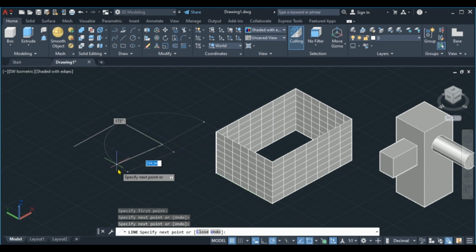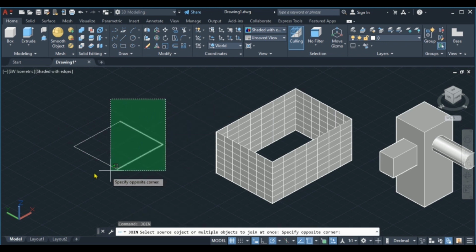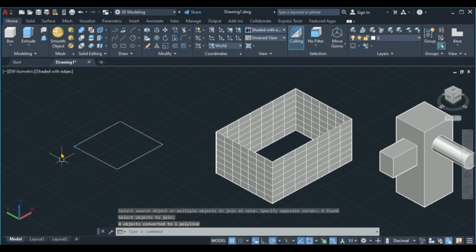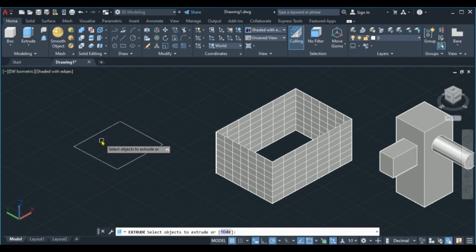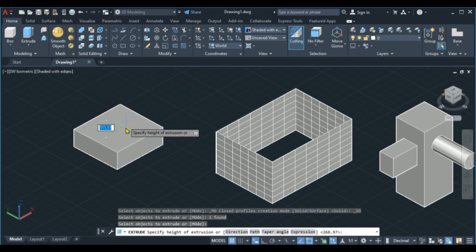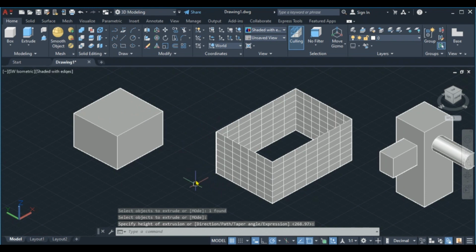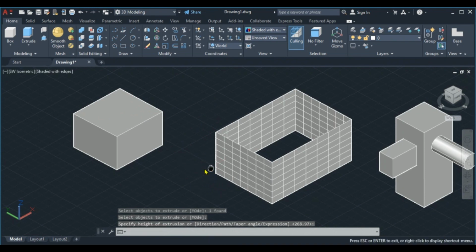So let's try again. This time around, if I have this, I press enter and I join. So I type join. Then I'm able to join, press enter. If I'm extruding this time around, I'll be able to extrude the whole base that I get, the box that I drew. So that's the difference, if you have it as lines.